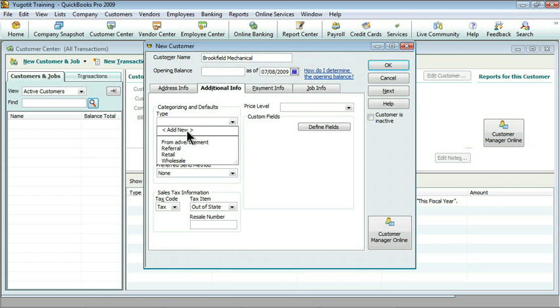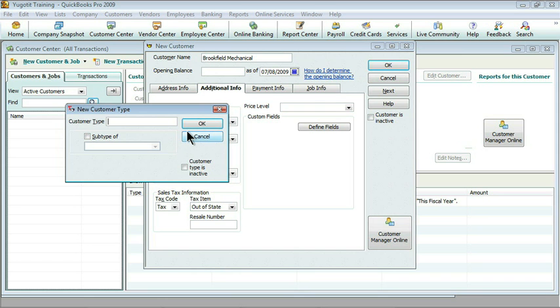I'm going to simply add a new one very quickly so I can have it for this particular record. I'll click Add New. It's a very simple box, and I'll type in corporate.